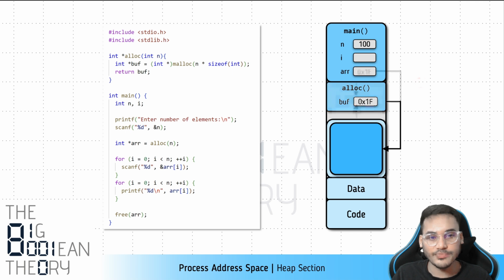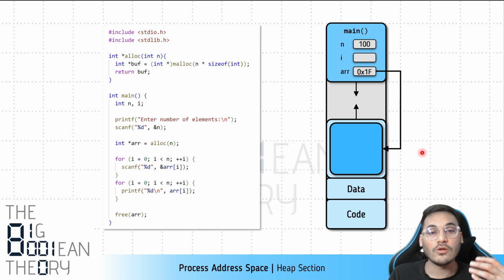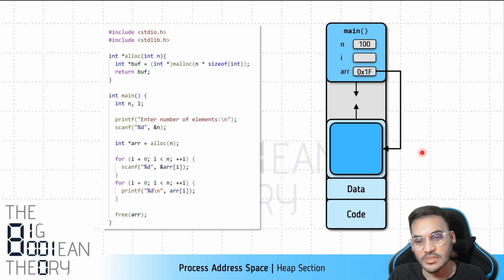So what I mean is that now that the alloc function has returned, we do not have buff, but we still have that address, and that address is copied to arr. And now the variable arr points to the block of memory that we have reserved or allocated dynamically on the heap section, right? So this is the block of memory that we have allocated. Now let's see what is happening.